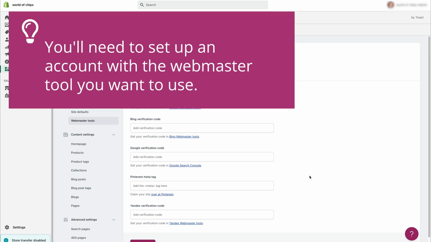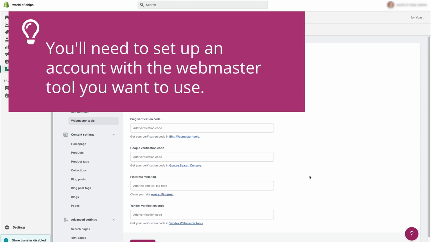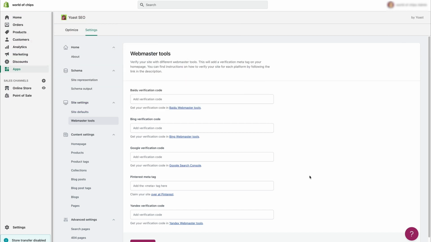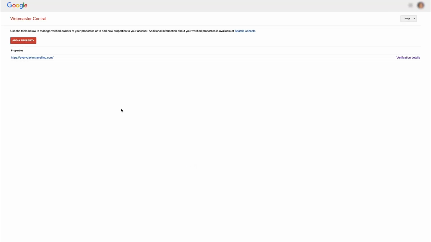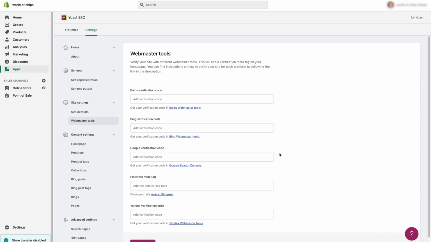You can access it by first setting up an account with the Webmaster tool you want to use. After that, you'll need to verify ownership of the site. That's exactly what you can do with these settings. Yoast SEO helps you verify your site quickly and easily. Just click the link of the Webmaster tool you want to add and follow the instructions there. Or check out the materials in the description to learn more.